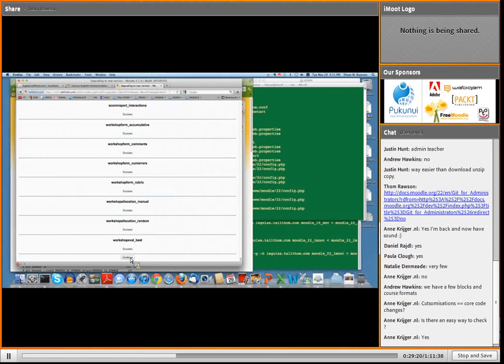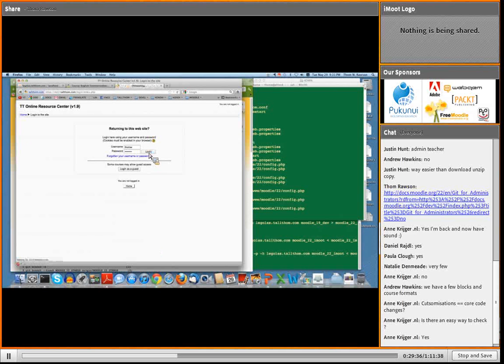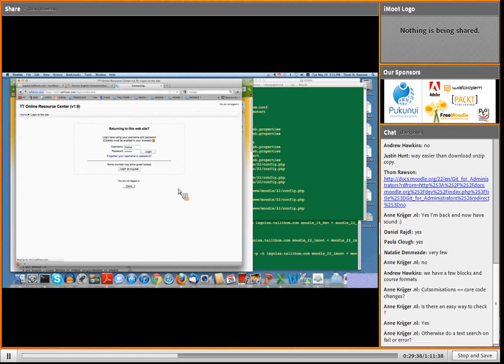So if it stops at workshop or something, then it would have trouble with that particular mod. With my particular plugins, it stopped right at the drag and drop matching question, so I knew that was the problem, and that helped me out. So I just click continue here, and we're nearly done.